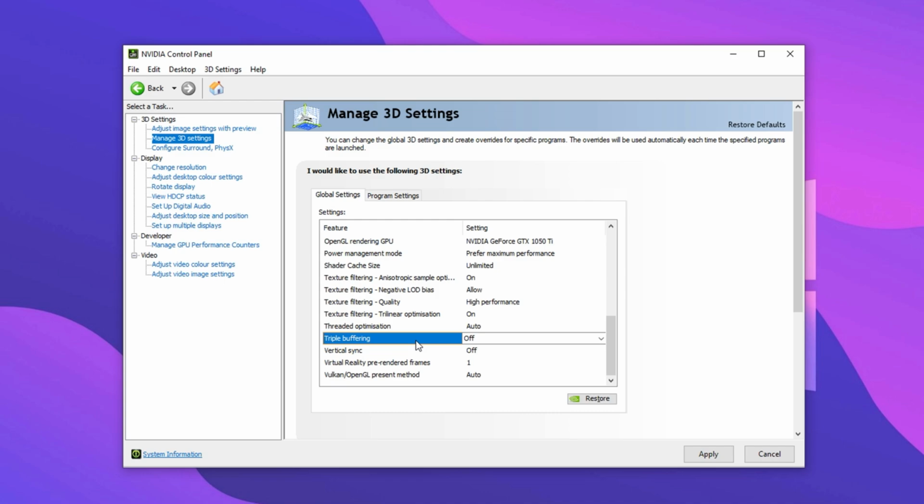Triple buffering, turn this off. It's not needed unless you use V-Sync, which isn't recommended here. Vertical sync, V-Sync, set this to off unless your FPS drops below 60. If you have unstable FPS, you can enable it. Once you've made all these changes, click Apply to save the settings. These optimizations will help your system run at peak performance, giving you a smoother and more competitive experience in Fortnite and other games.